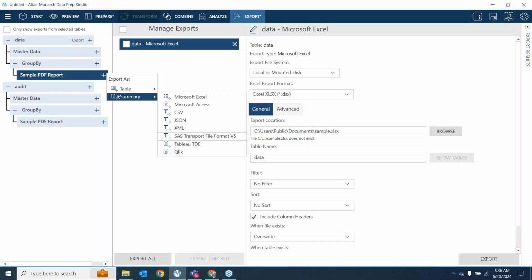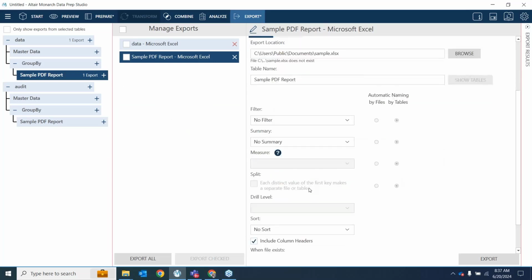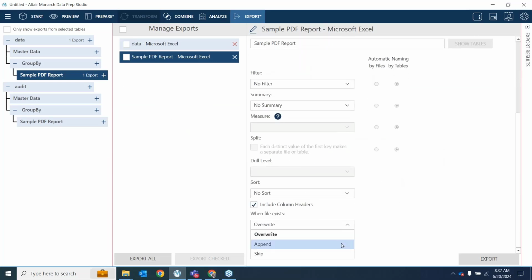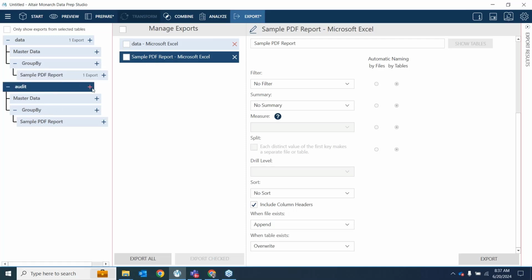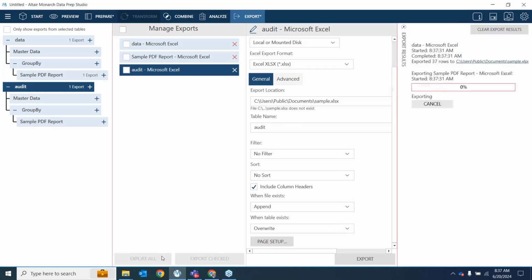So we're going to hit this, and we're going to export that summary into the same Excel file. Notice how I'm just going to put the same file name here. And then all I need to do is append to it, and we'll just overwrite that. So the first one creates the file, the second one adds to it, and then let's get our audit tab too. Let's add that one to this Excel file. And so we'll give it the same location, and when the file exists, just append to it and overwrite. So I can either export one specifically, or I can export them all.